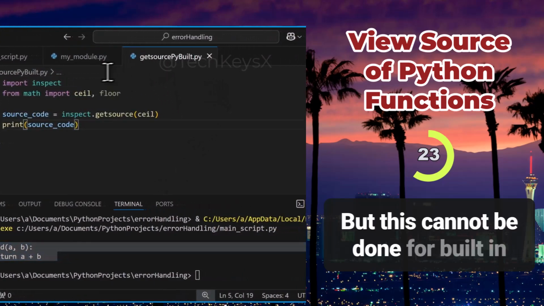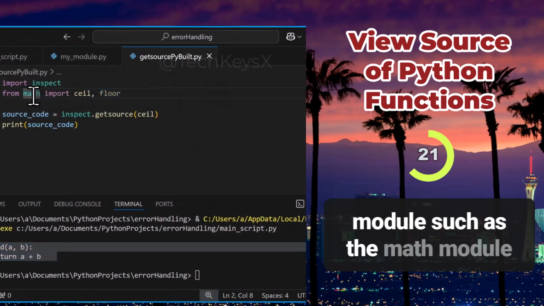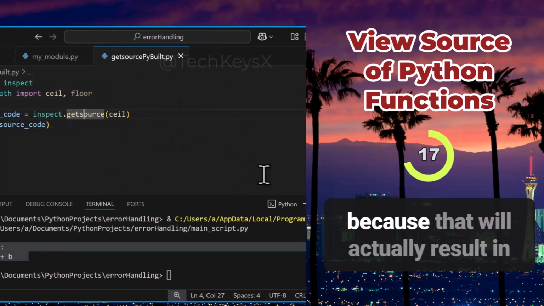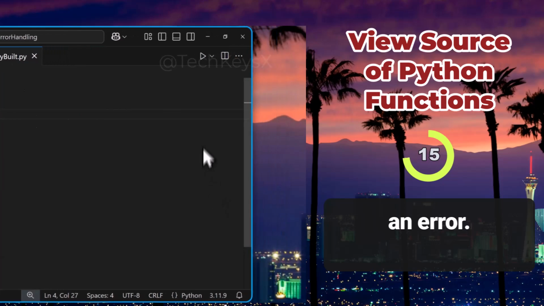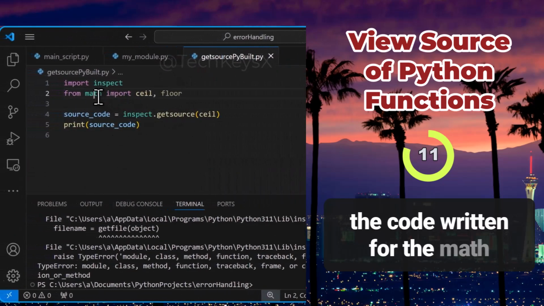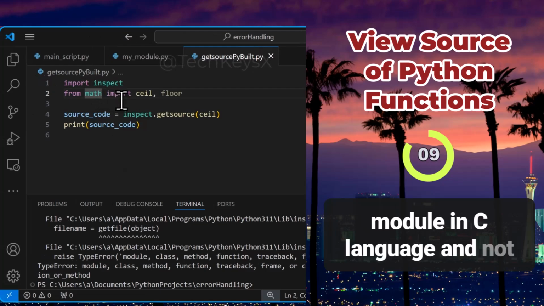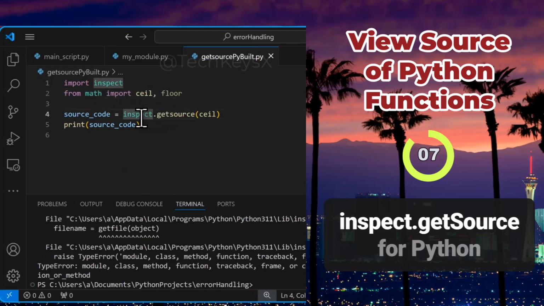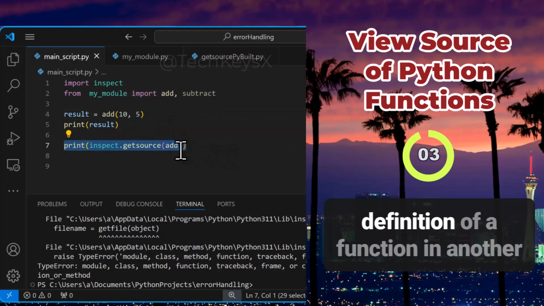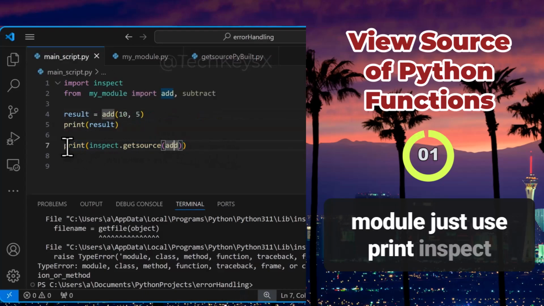But this cannot be done for built-in modules, such as the math module, which has the ceil and float functions. You cannot use inspect.getsource because that will result in an error. So if I run this again, as you can see, we get an error, because the code for the math module is written in C and not in Python. So you can only use inspect.getsource for Python modules. Whenever you need to look at the definition of a function in another module, just use print(inspect.getsource) and the function name.